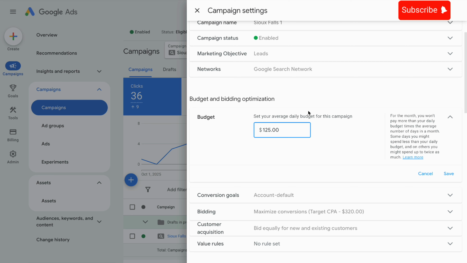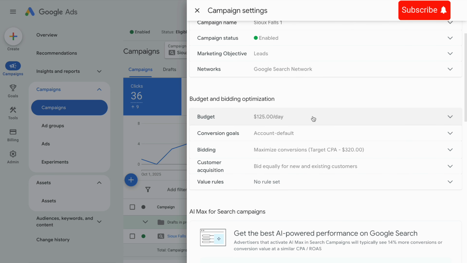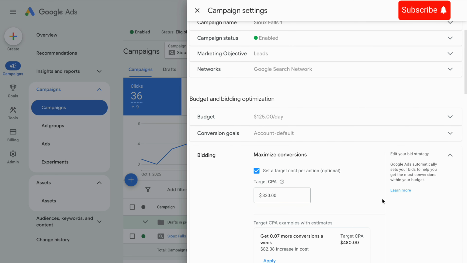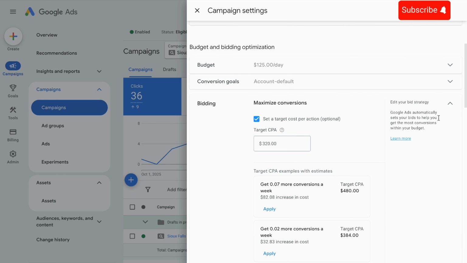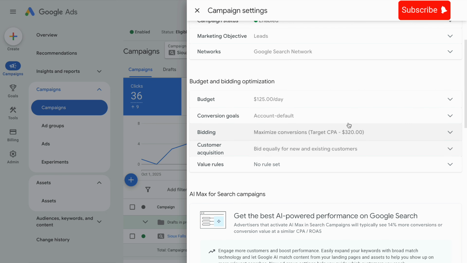And so what I do though is we need to realize that budget is not actually going to live up to its name, so to speak. I don't actually spend $125 a day on budget, and I don't actually spend $320 per lead. But we need to make sure Google knows that. Right? We need to pressure Google.